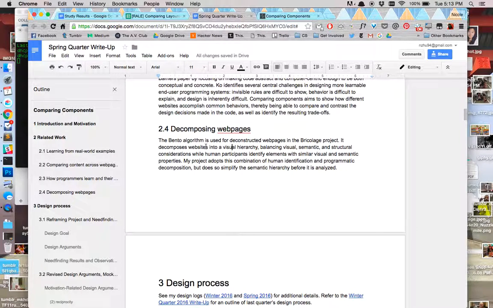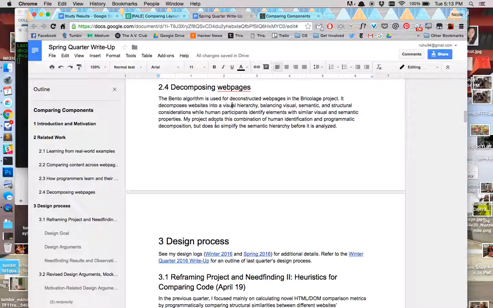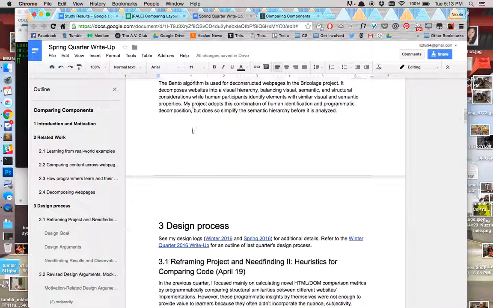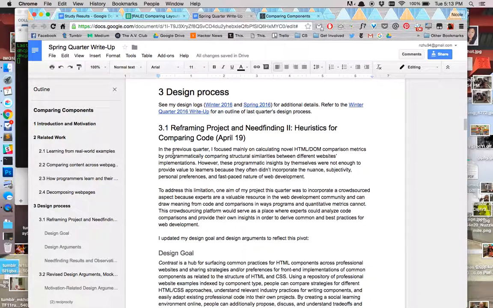For this specific quarter, I was more focused on reframing the project, not nearly as just calculating or programmatically determining HTML or DOM comparison metrics, but more on how to extract these sorts of insights from real people and real experts, because it provides additional nuance, subjectivity, personal preference, and really takes into account the fast-paced nature of web development.